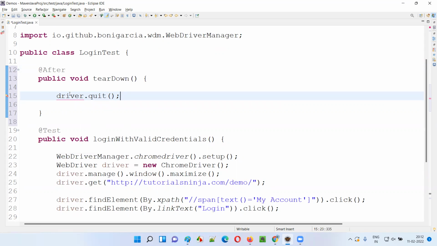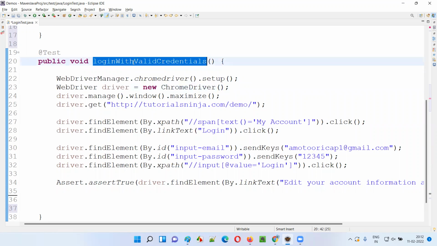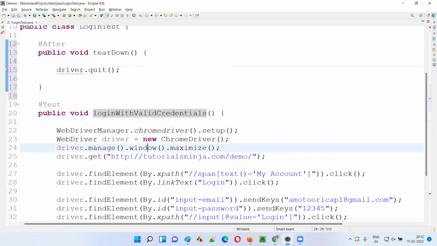But here the problem is this driver is not visible, because driver is declared inside this method. It's local to this particular method. It's not a global one, so we cannot access the driver here. What I have to do? I have to make it global, guys.